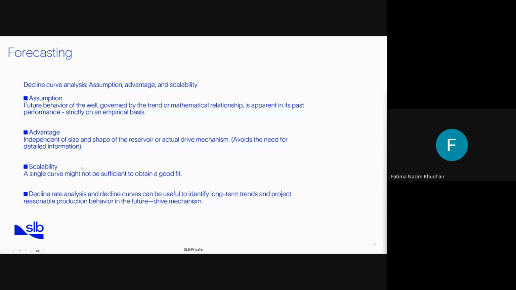The scalability. Sometimes a single curve may not be sufficient. What I mean by this, if you make a forecasting for your whole completions, you group your completions and make a forecast, this may not be the same forecast when you do it well by well. So there's a scalability in this.